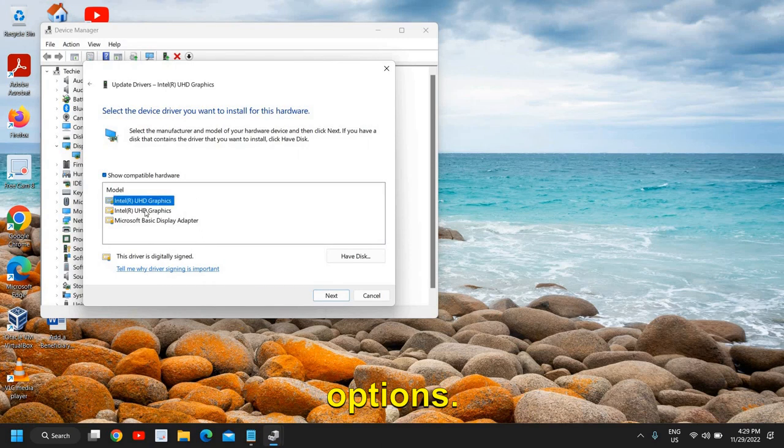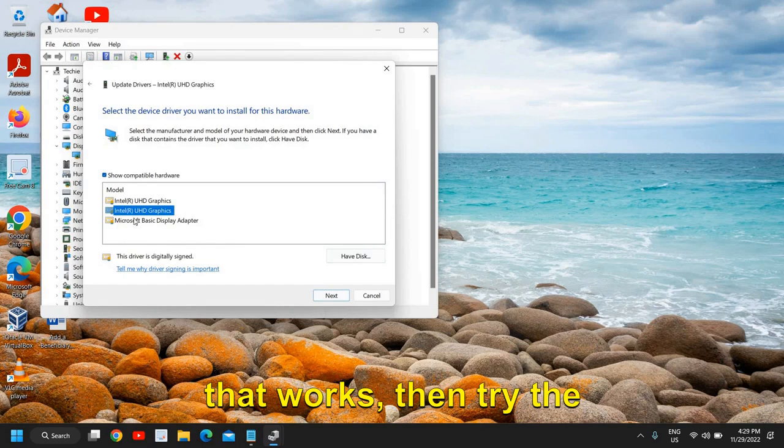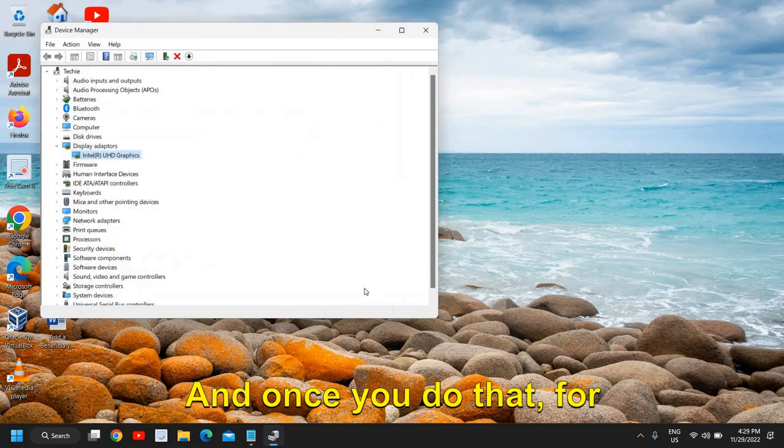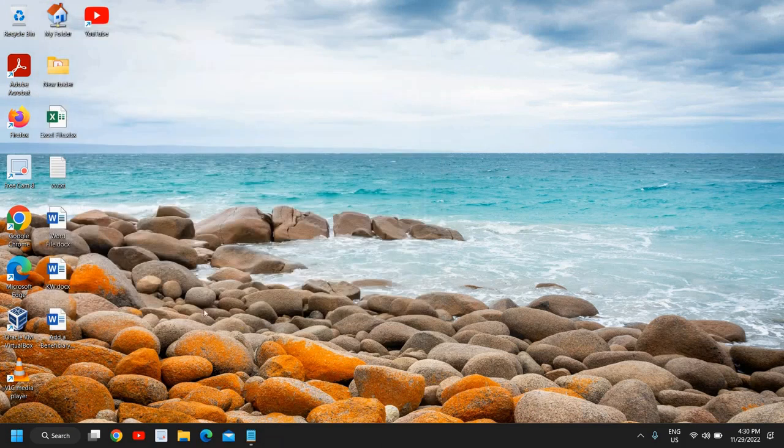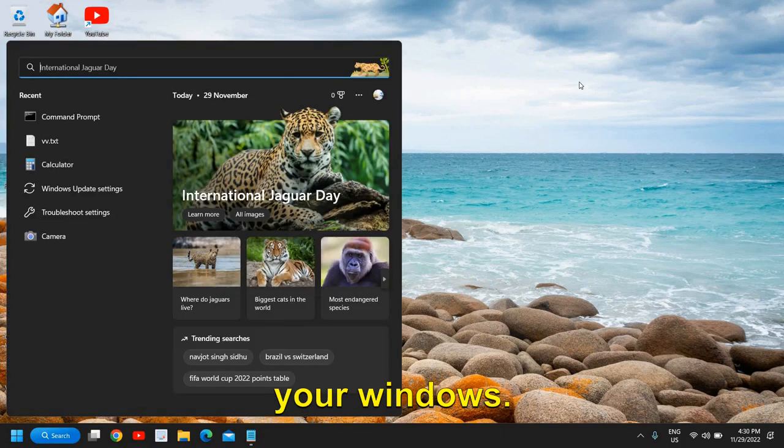Here we have three options. Select the second one, click on next, see if that works. Then try the third one and then try the first one like that. Once you do that, for most of us, this will fix the problem. And if you still have issues, I would highly recommend updating your Windows.